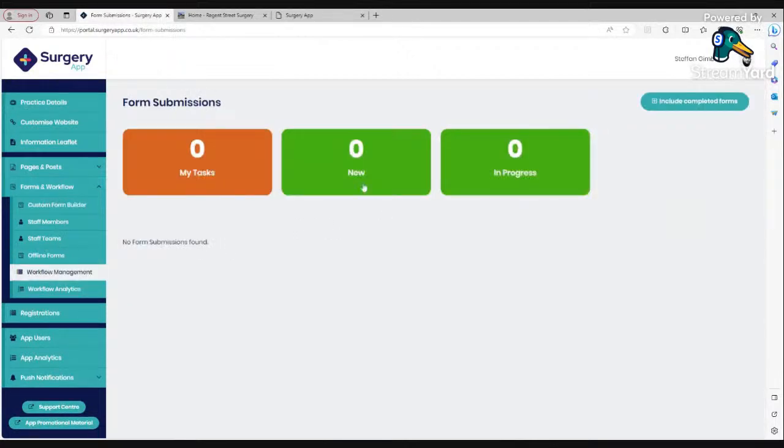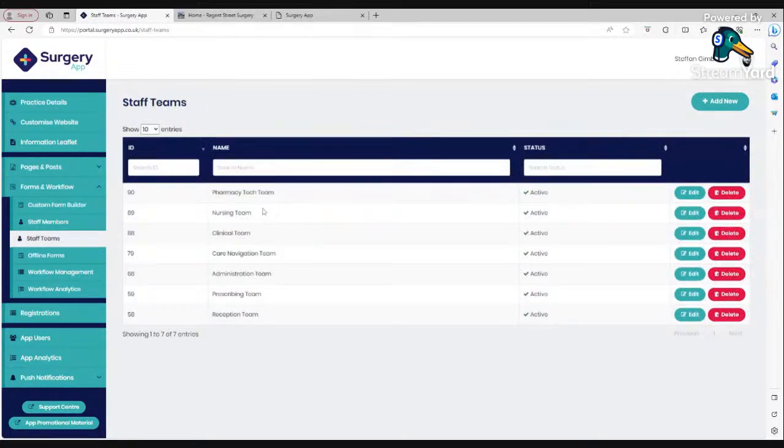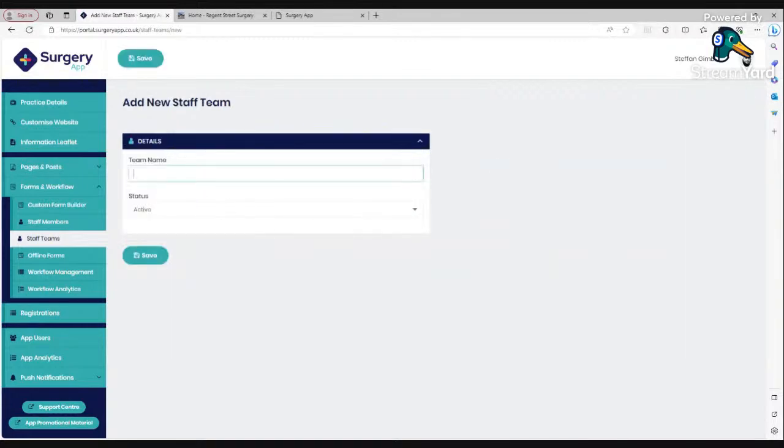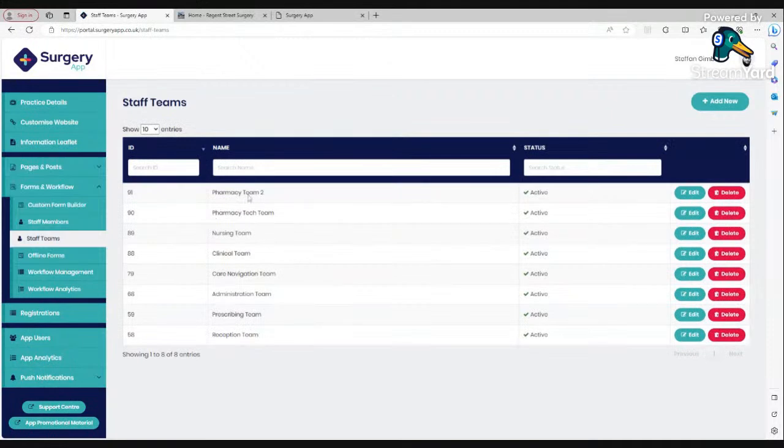We can see at the moment we have 0 tasks or 0 submissions, new or in progress, because we haven't submitted any forms yet. Now there's a couple of things you can do. You can set up staff teams. So we've got a few teams set up here already. We've got pharmacy, nursing, clinical care, administration, prescribing, reception. You've got an unlimited amount of teams. To set up a new team is very easy. Just click on Add New, put in a pharmacy team 2, and click on Save, and you can see that team has now been added to the teams.